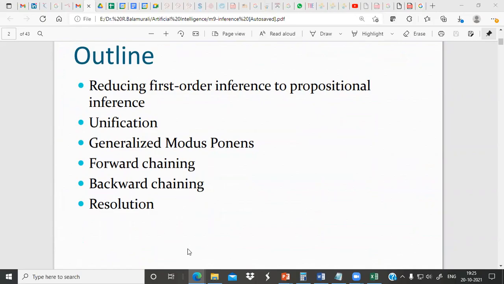First is the technique called reducing first order inference to propositional inference. In this technique, the statement which is in first order logic will be converted to propositional logic, and then we will apply the inference technique of propositional logic. That's it.